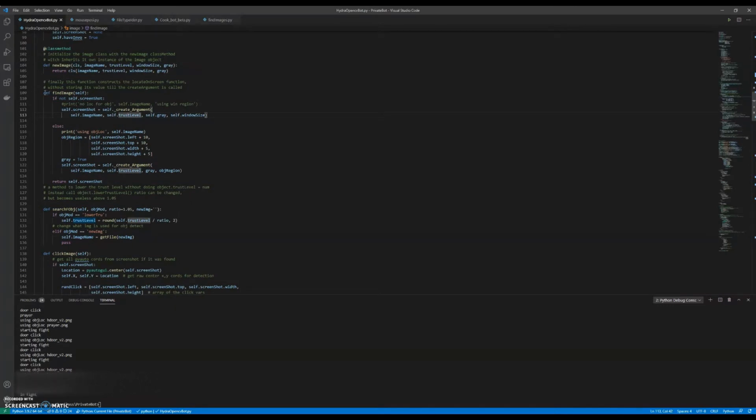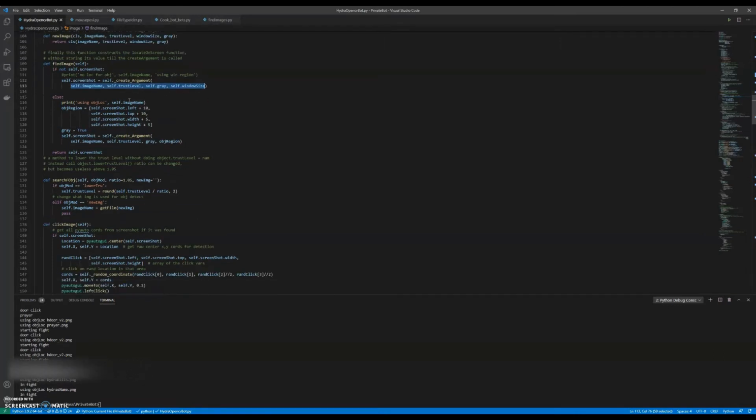So here's the meat of it right here. This is what makes everything go, right? So it finds the image. To do so, it takes the values that you have initialized, so everything that defines the image on your screen, right? And it takes a screenshot. But it only does that for this method, specifically, if there is not already a screenshot.